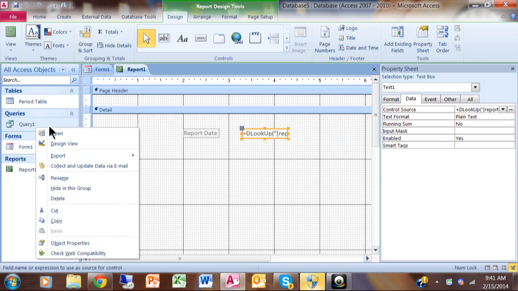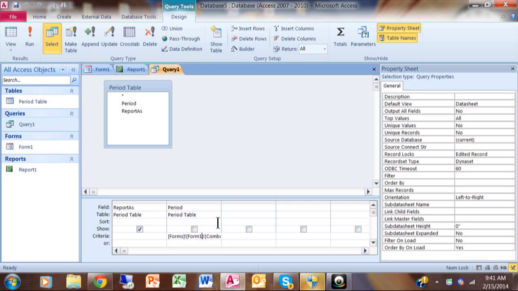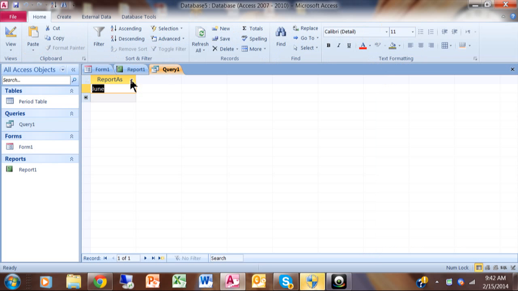I'm going to right click on query one and I'll pick design view. So here I have the table that has the pull down field and also the field that I want to show on the report. So I have both fields in the query here. Notice how I'm already displaying the report as field, but here's the real key. You see, I'm tying it back into the form. So whatever one they pick from the form, then that's the criteria, and then we'll show the report as for that record. So when I run this query, it's going to say June right now. And that is what the report's going to look like.